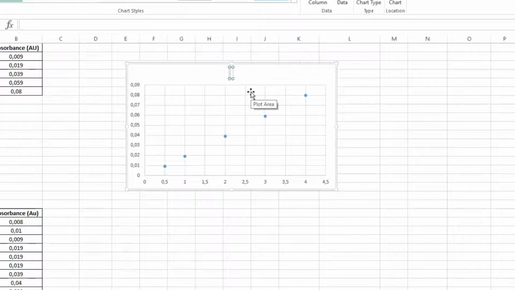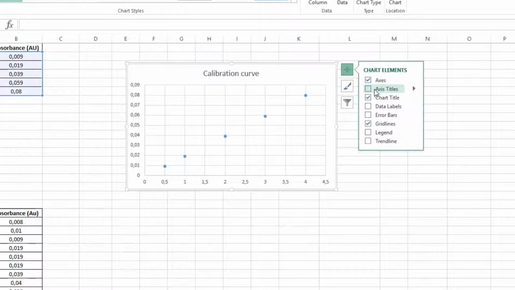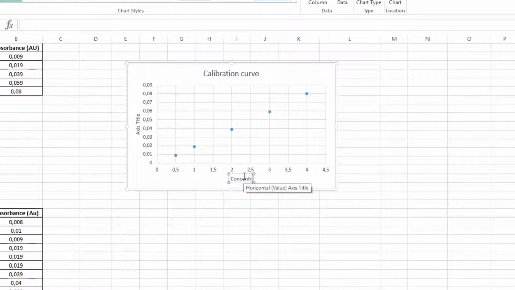Here we can give the title to the graph, calibration curve. We should also name the axis, concentration. Don't forget about the units.